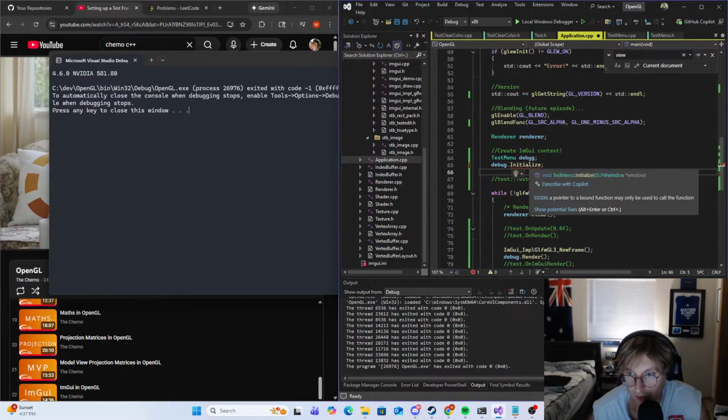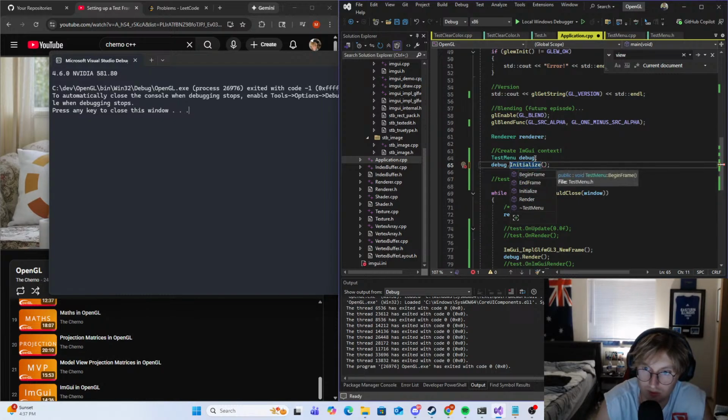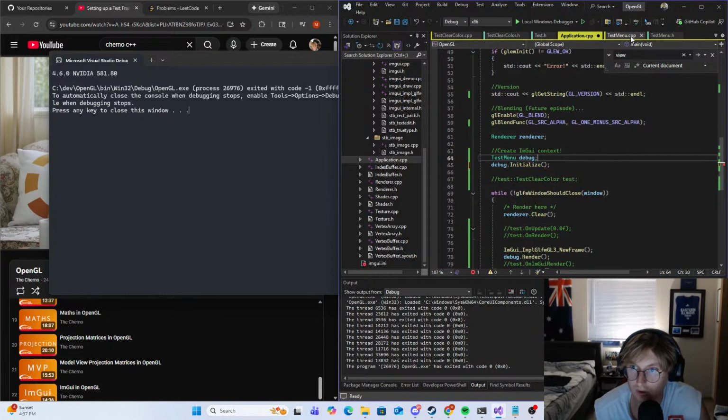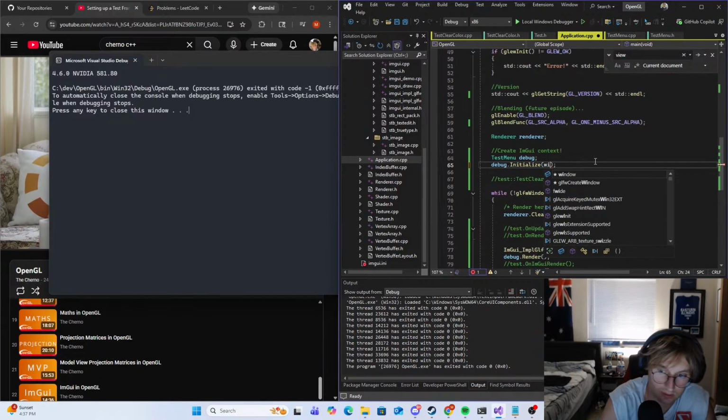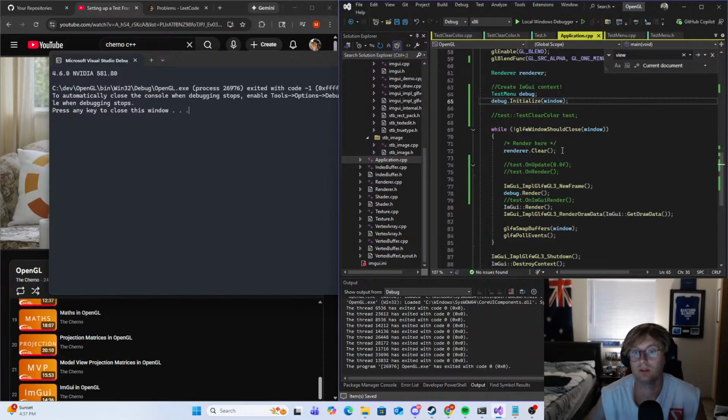What is going on here? Pointer to a bound function may only be used to call a function. I think that's what we need, right? I'm so confused right now. We have to pass in the window, right? Window. Okay. Cool. Initialize the window, right? We come in here.